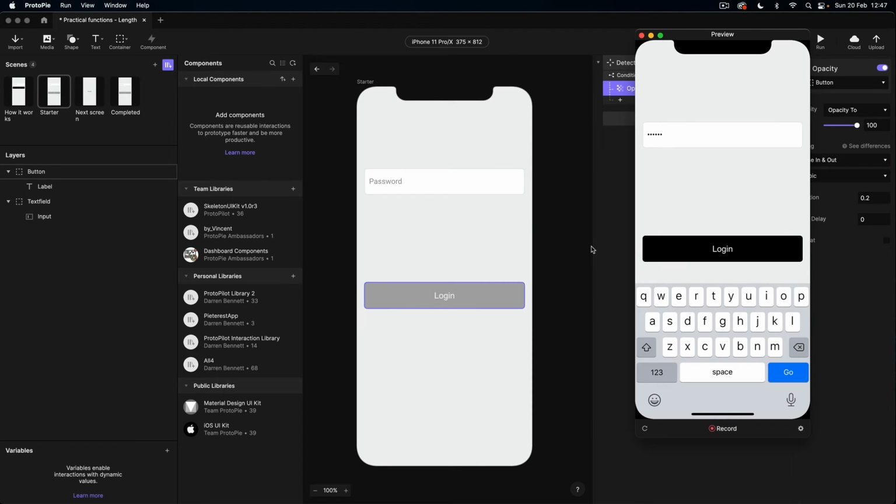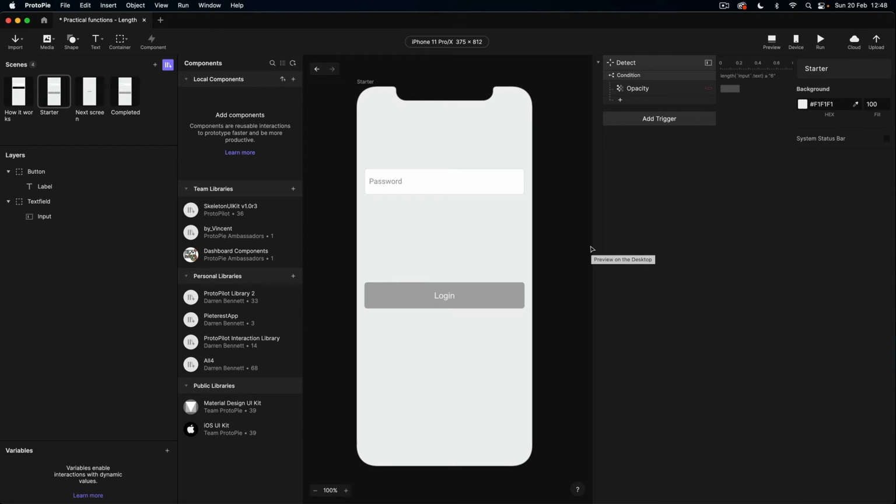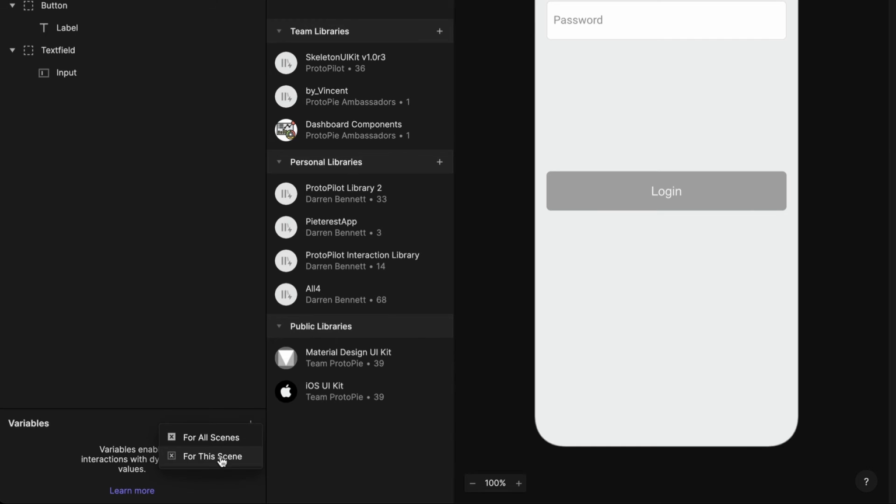Let's come back to our Pi file. And the first thing we're going to do to achieve this is create a variable. We're going to use a variable to control the state between disabled and enabled. So I'm going to come over to my variables panel here and choose a for this scene variable, or what I like to call a local variable. We're going to call this enabled. And we're just going to use a number variable here.